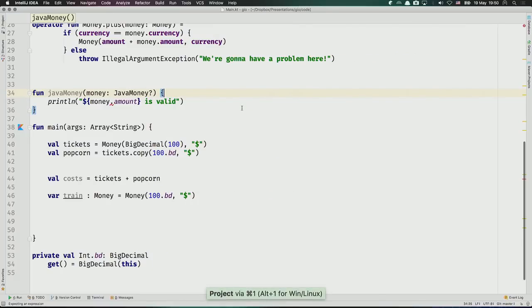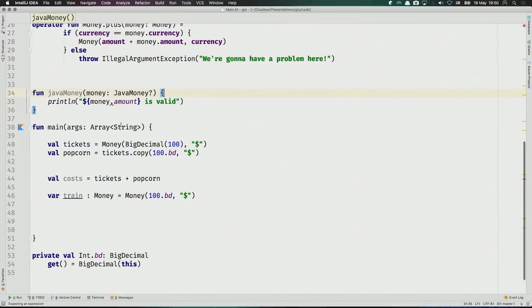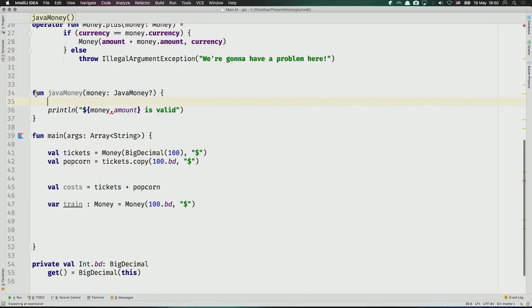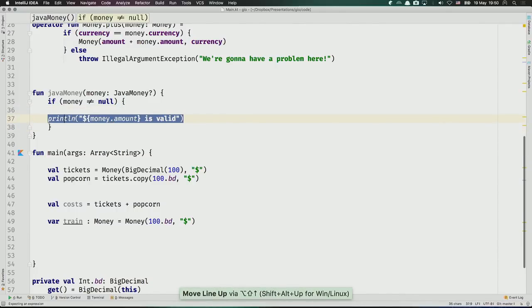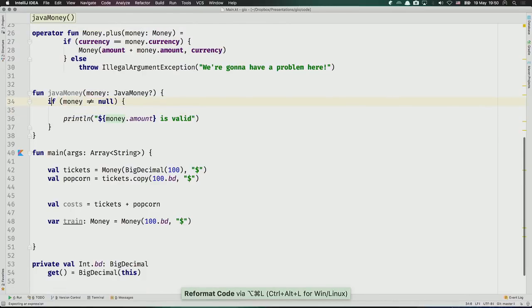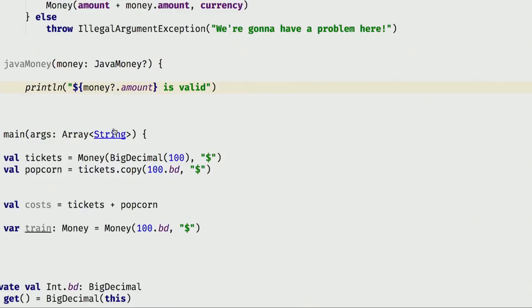When you do that, you can see that the IDE is going to give you an error. It says only safe operators or the double exclamation mark are valid here, because it's essentially saying you're going to run into a null reference exception. So there are two ways you can solve this. First of all, you can say, for example, if money is not null, then go ahead and operate with it. Okay, that's one way. Or the shorter way is just to use the safe operator or Elvis operator, which is over here. So now we just say if money is not null, then do something.